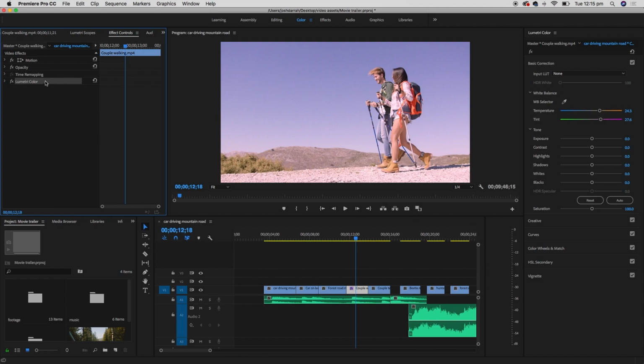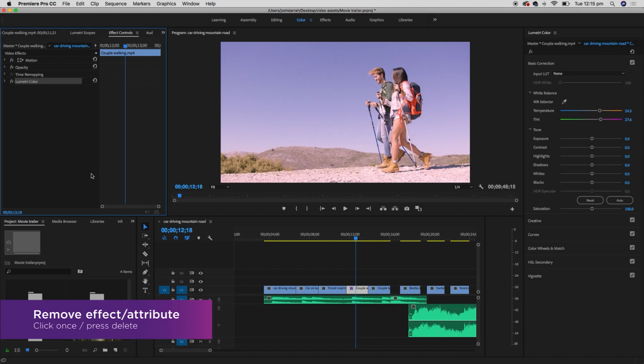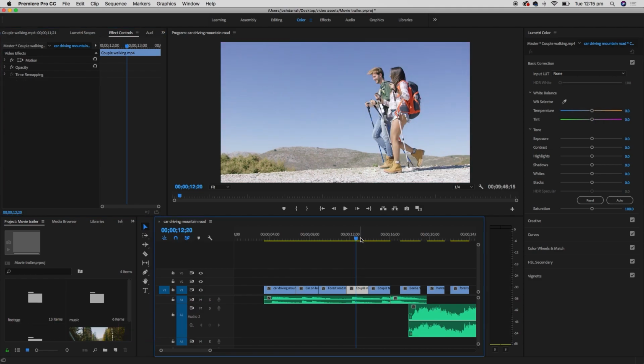So say we've pasted that in, but we want to delete that. All you do is click once to highlight the effect, and then click delete on your keyboard, and it will delete the effect. So that's a way to remove an attribute or effect on a clip if, say, you've accidentally copy and pasted the Lumetri color effects twice on one clip and it's compounding the effects.